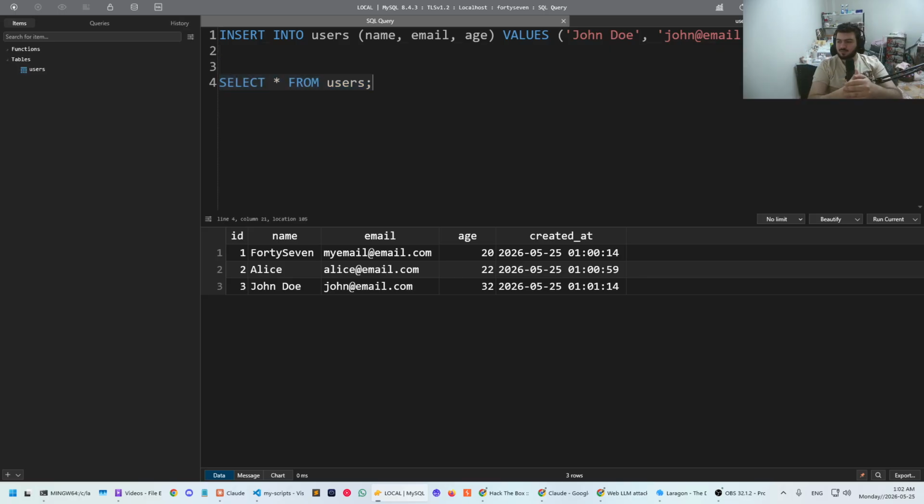Cool. Now let's learn about filters. Before that, the star here actually means give me all the columns from the table users. So select star, if you have seen my SQL injection video, you will know that we actually use something similar to this, but I digress.